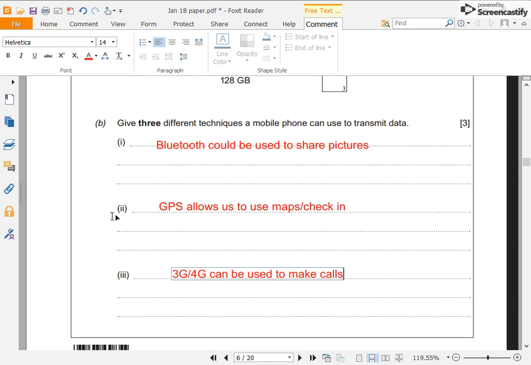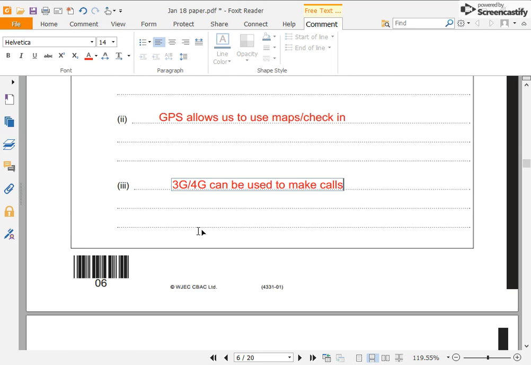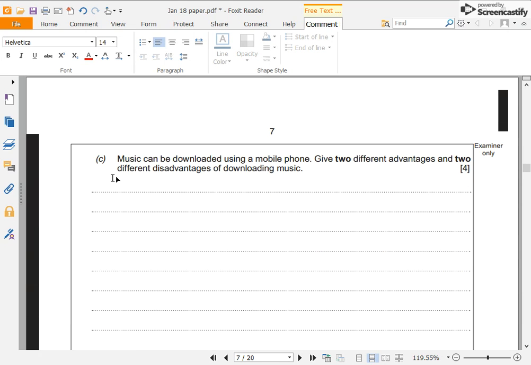Okay, so it sounded like maybe a difficult question, but in reality, we transmit data via our mobile phones all the time using these methods. Could have talked about wireless or internet as well. Okay. Next up, music can be downloaded using a mobile phone. Give 2 different advantages and 2 different disadvantages of downloading music. Could you pause and try that, please?